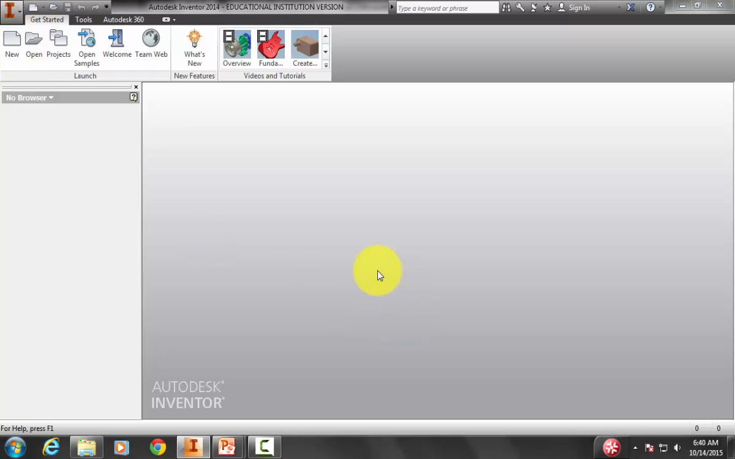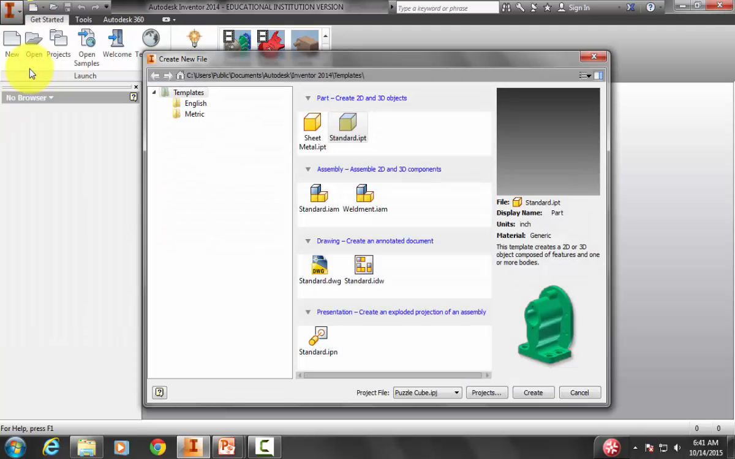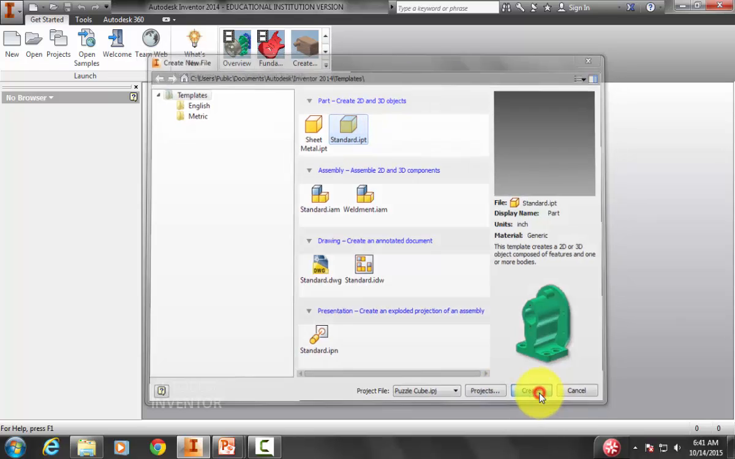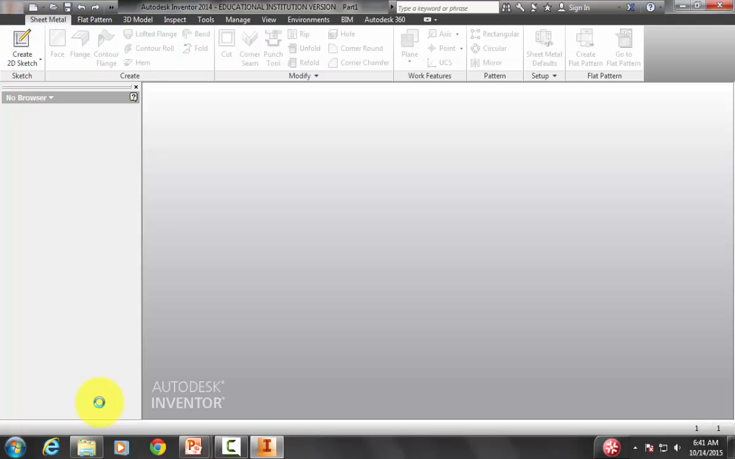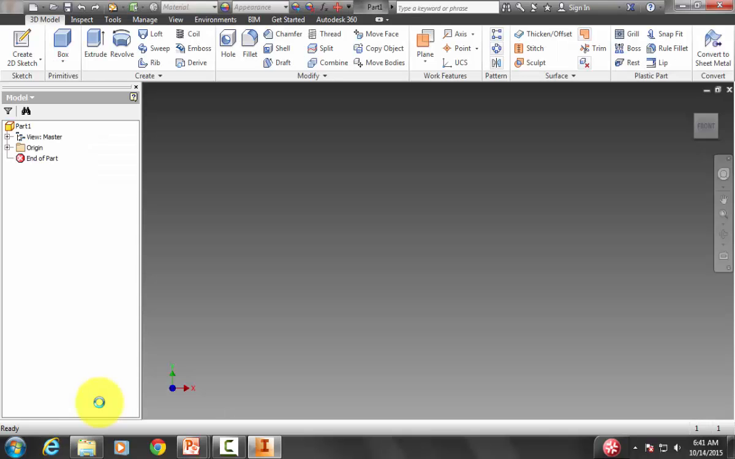So to make a puzzle cube, I just want to demonstrate one way that works for me. Go to the big I, click New. We're going to go with the standard part. That'll be in English units. Create. You can look down at the bottom. That'll show you that Inventor is doing things, even though everything else is blank. And finally it comes up and you can see the workspace here.